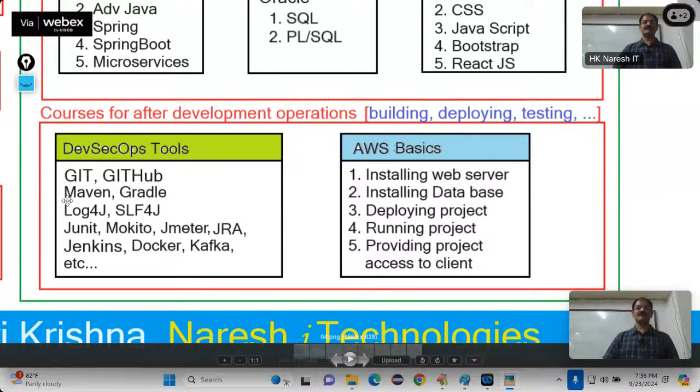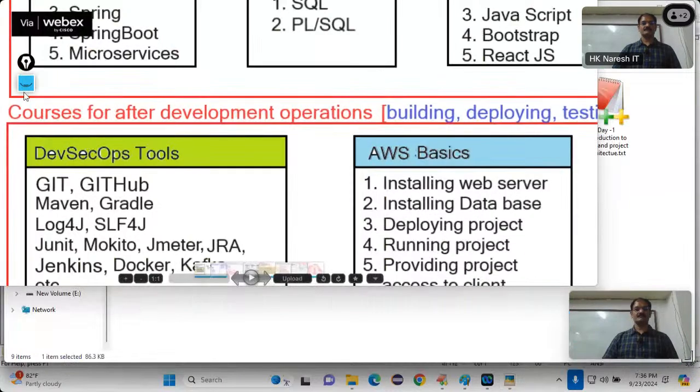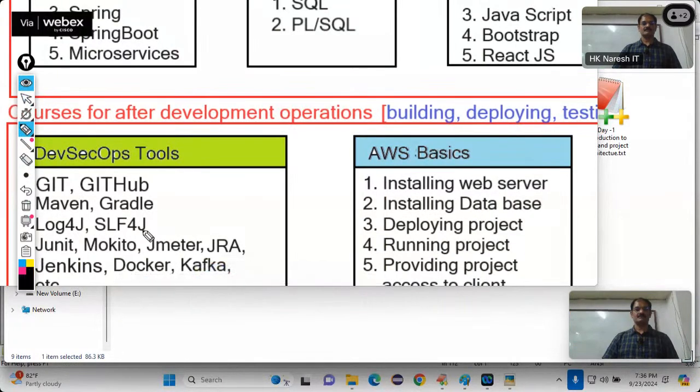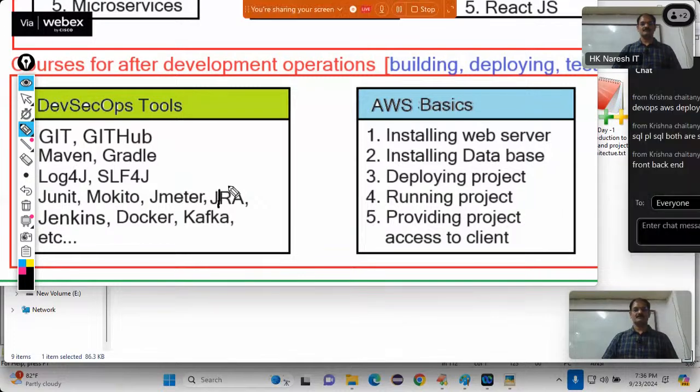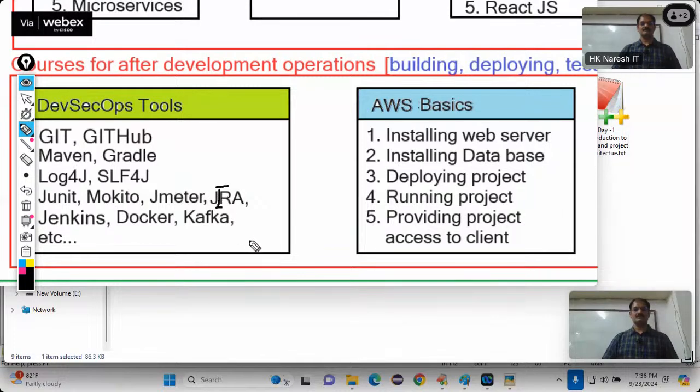Here I have written Git, GitHub, Maven, Gradle, Log4j, SLF4j, JUnit, Mockito, JMeter, Jira. Note, this is JIRA, not GRA. Please add JIRA here. JIRA, Jira.